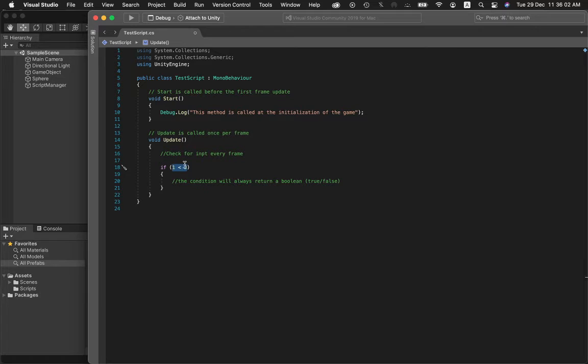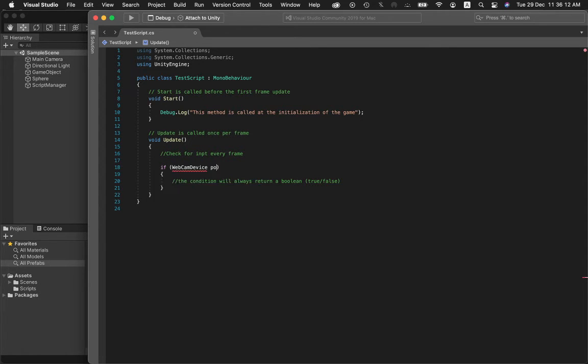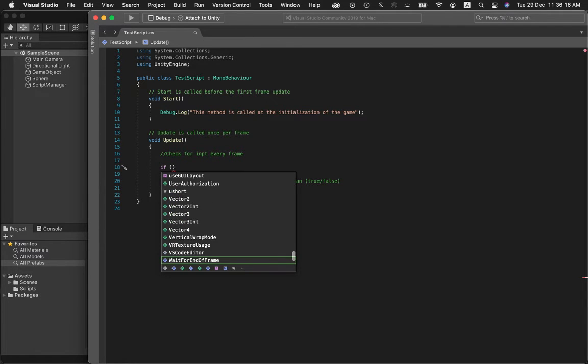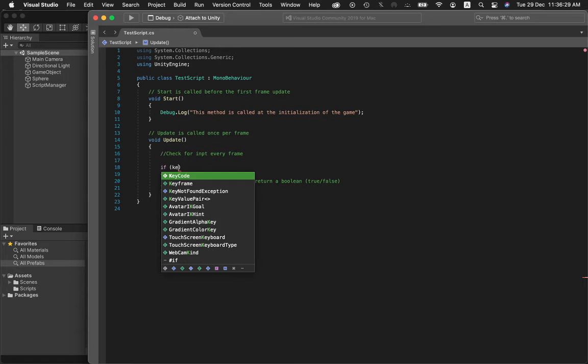Alright, so let's get into the actual input checking. So what do I want to do? I want to check if we press a button. And depending on what button we press, we can execute different code. So what I'm going to do is I'm going to say if keyboard.